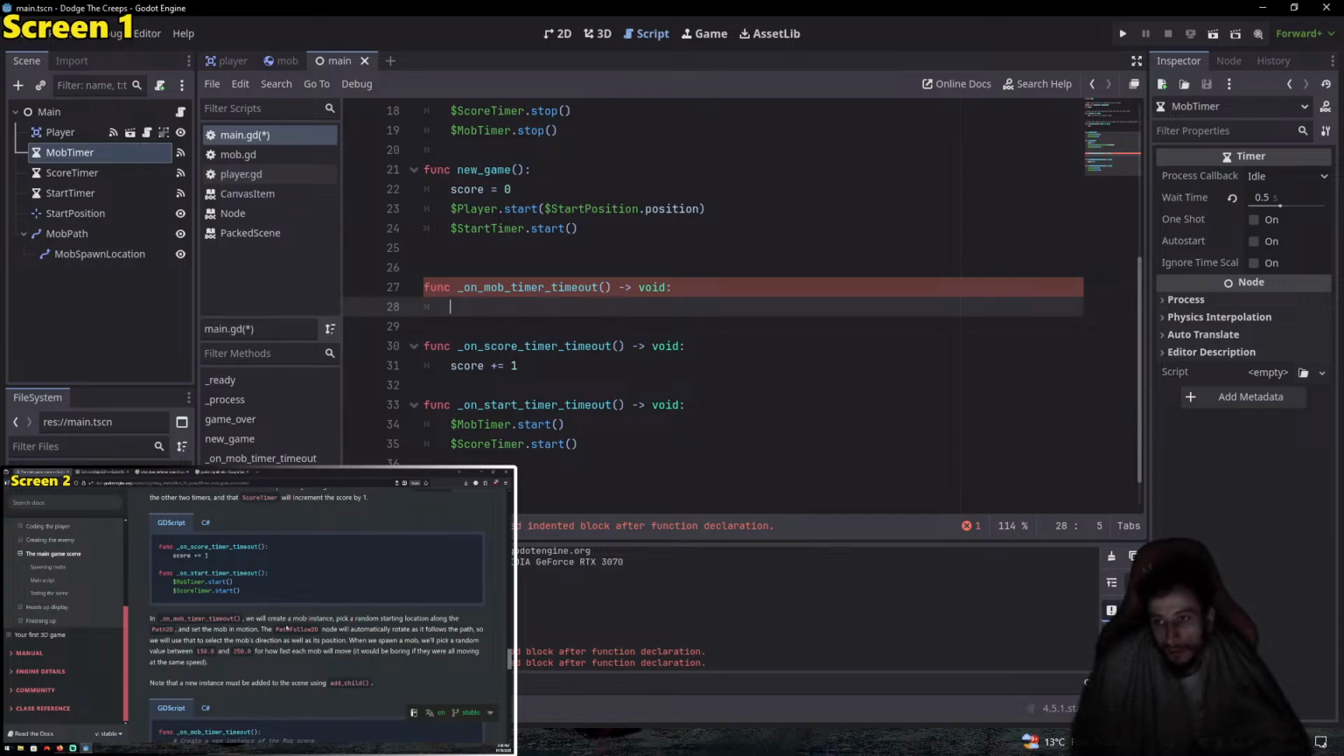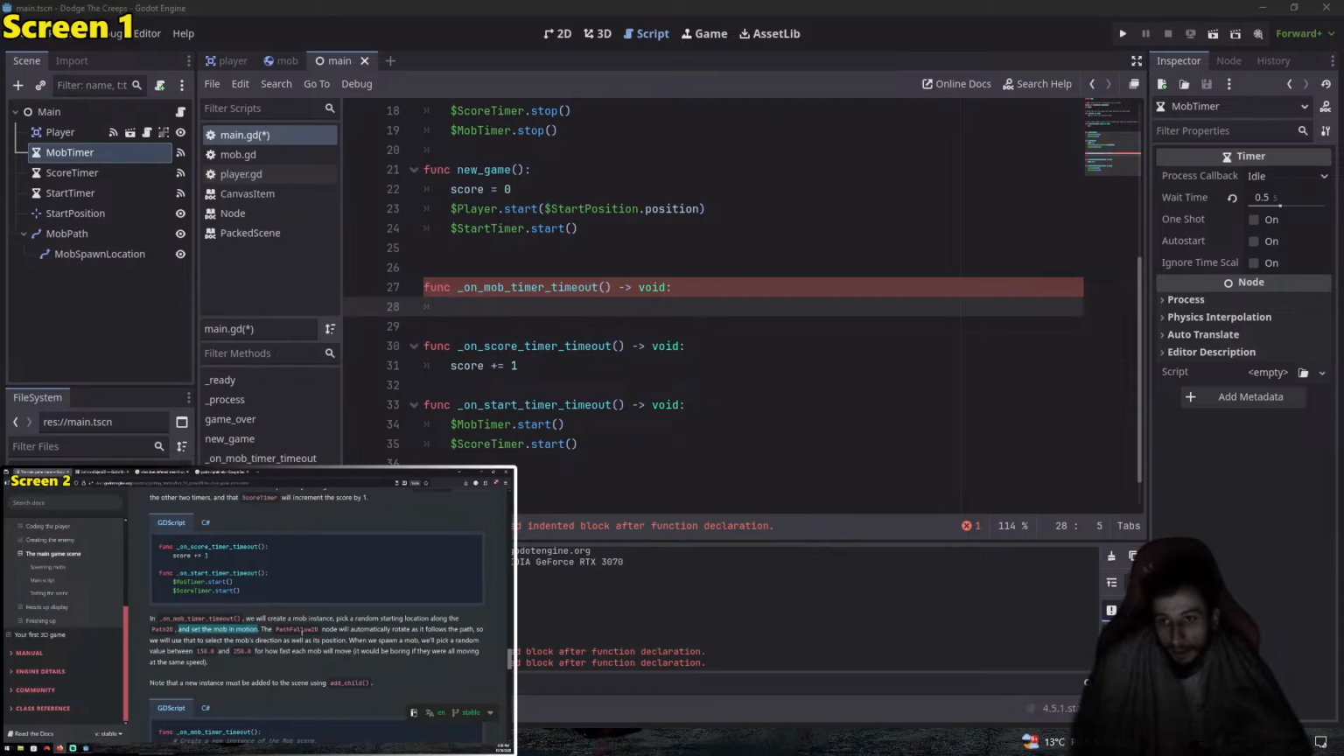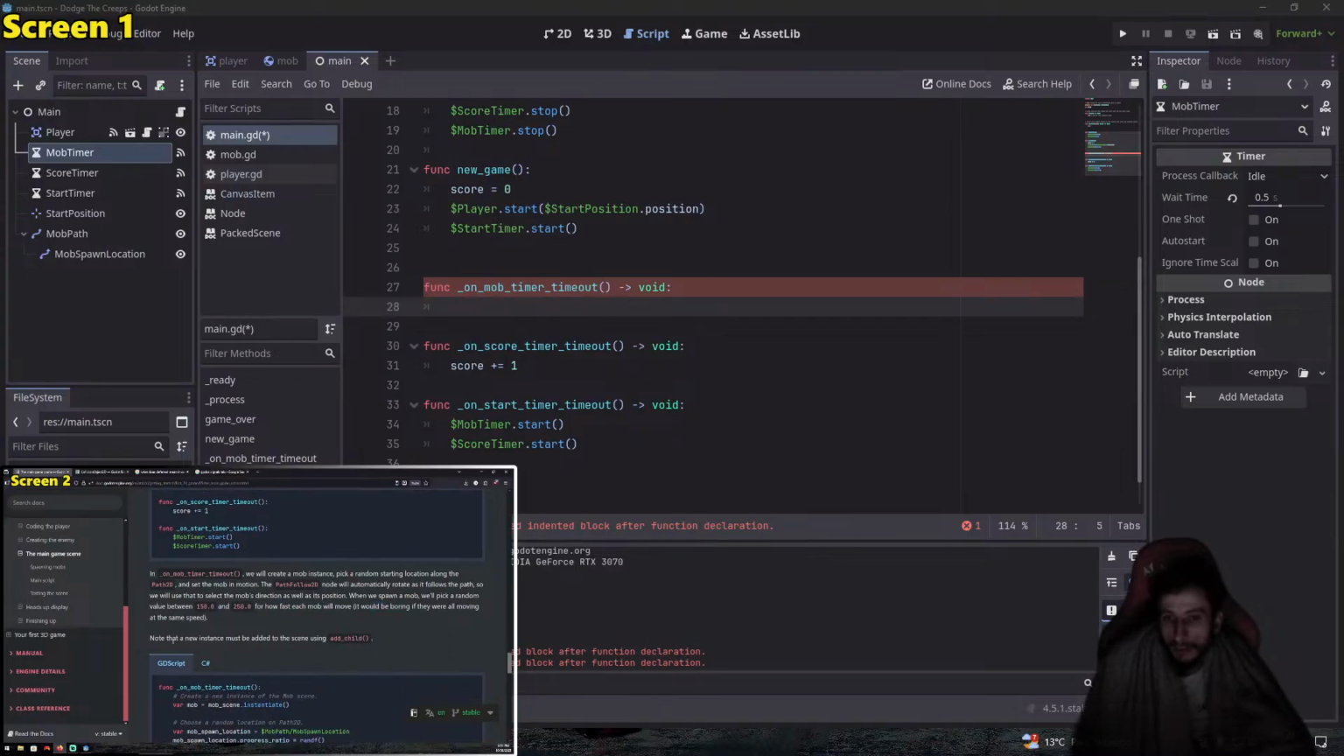The mob instance: pick a random starting location among the Path2D and set the mob in motion. The PathFollow2D node will automatically rotate, so we'll use that to select the mob's direction as well as its position. 150 and 250 is how fast each mob will move. Note that a new instance must be added to the scene using add_child.